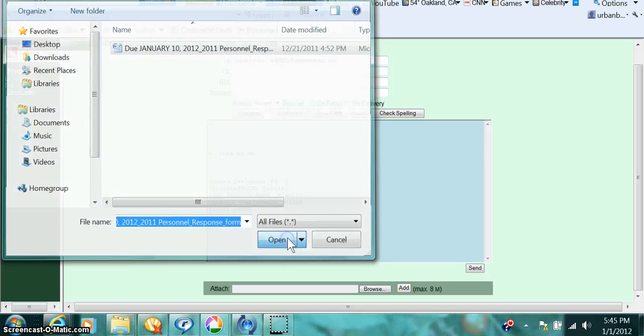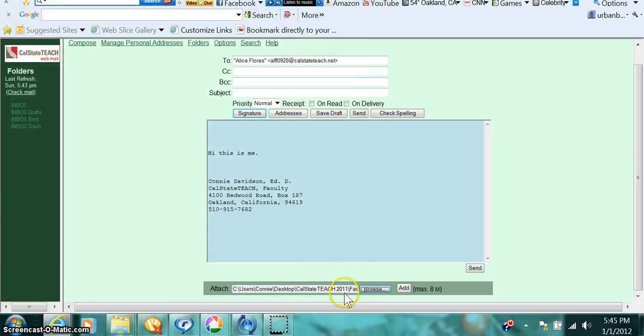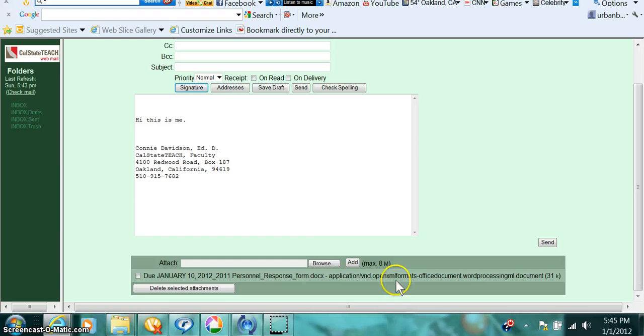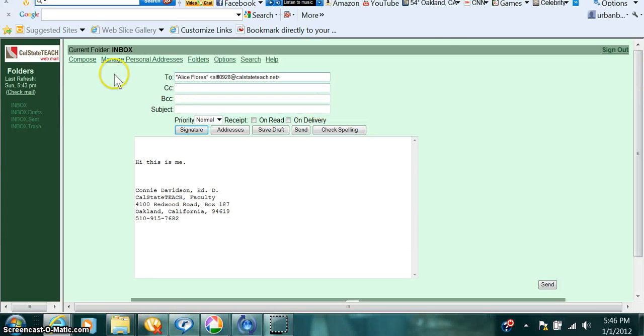So I open it. Now it goes into this area here, but I must also click add. Once I click add, now you will see it has been added down here. Then you click send, but I'm not going to click send because I don't want to send this to Dr. Alice. So that's how you use the website.